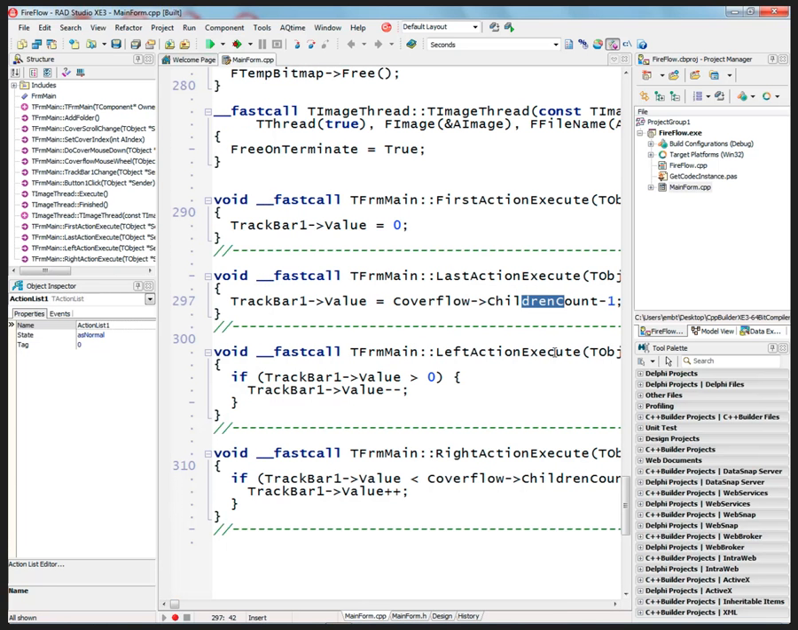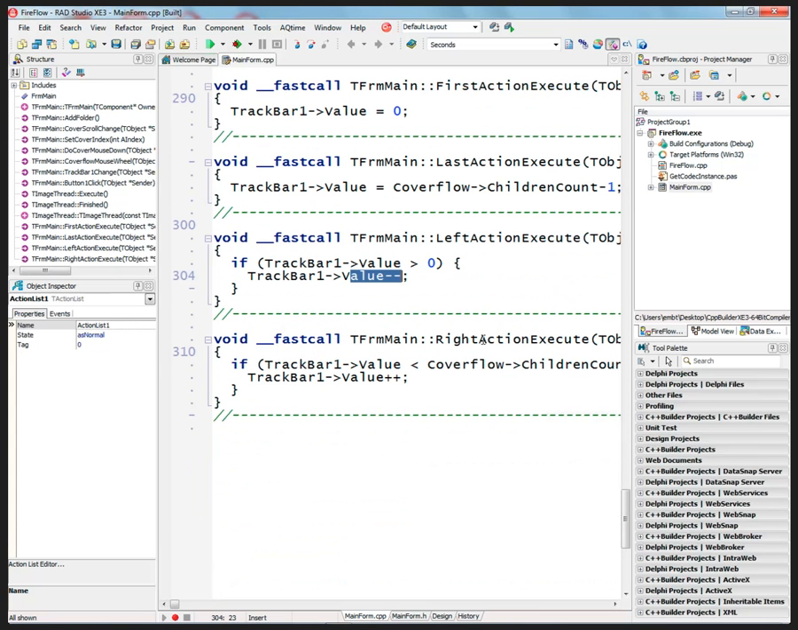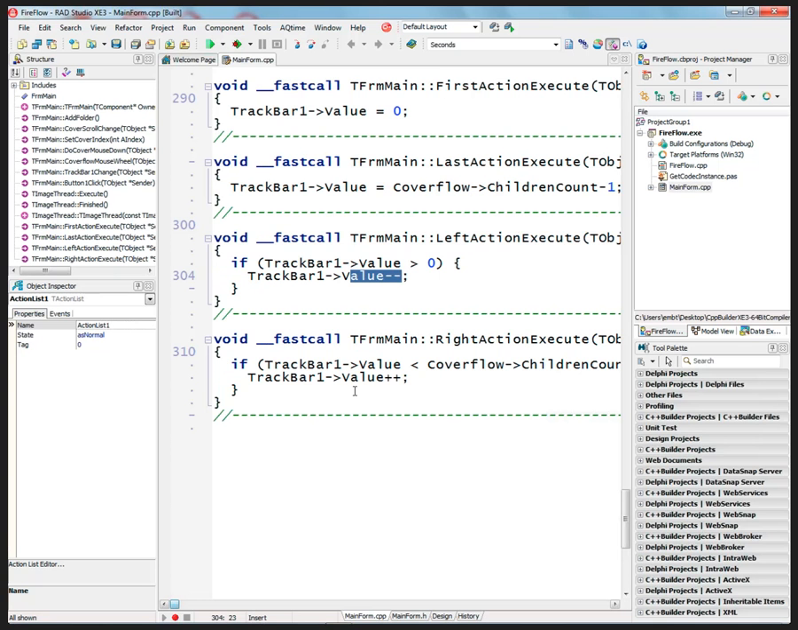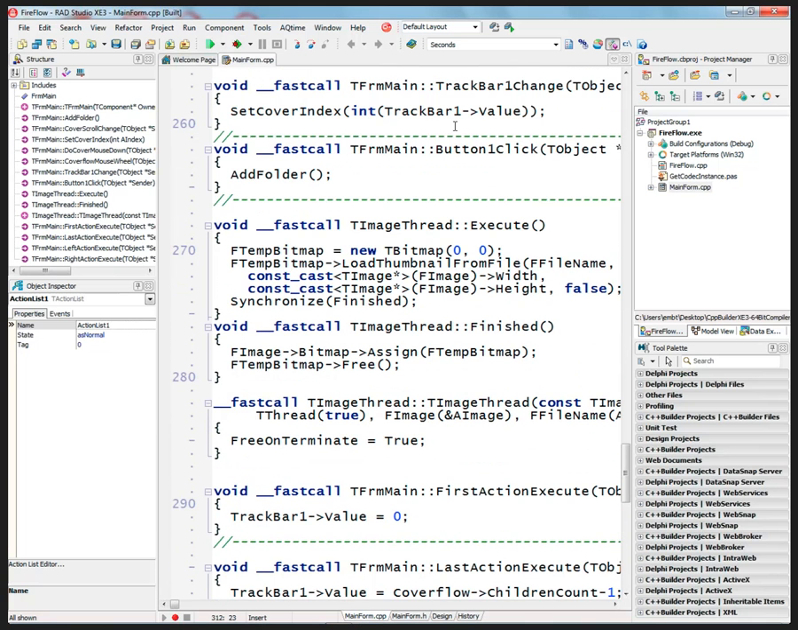And then the left action, all I need to do is make sure that I'm not at the first image. If track bar value is greater than 0, then decrement the track bar value, which will drive, again, that event handler up here on track bar change to set cover index to whatever that new value is. And the same thing for the right action, which is going to be my right gesture. I want to see if I'm at the end. And so if the track bar value is less than the cover flow children count minus 1, then I could increment the track bar value and have it go through the event handler up here again, to call set cover index with the right value.